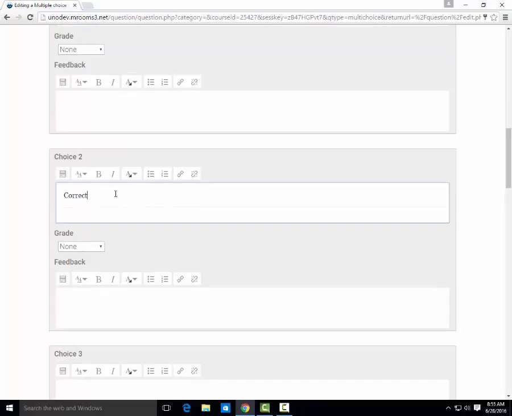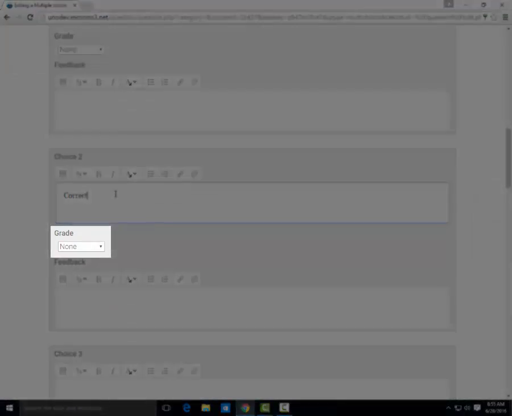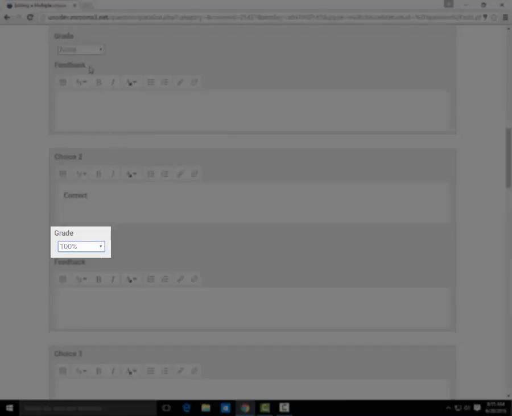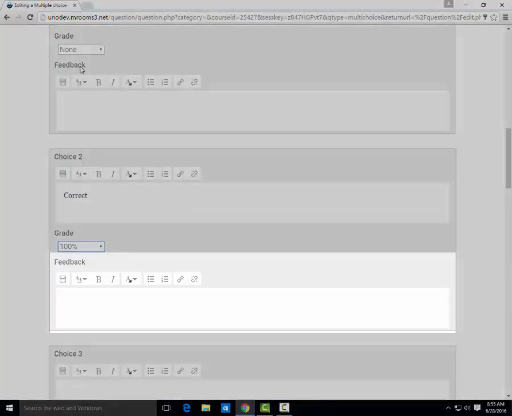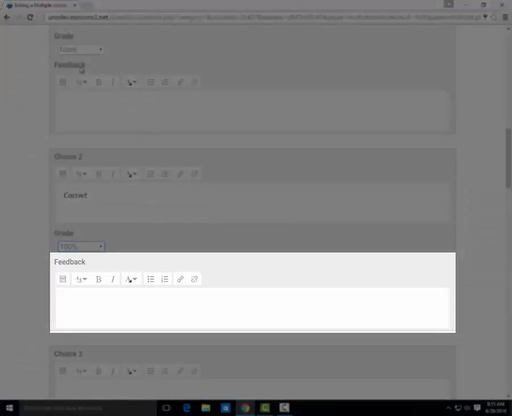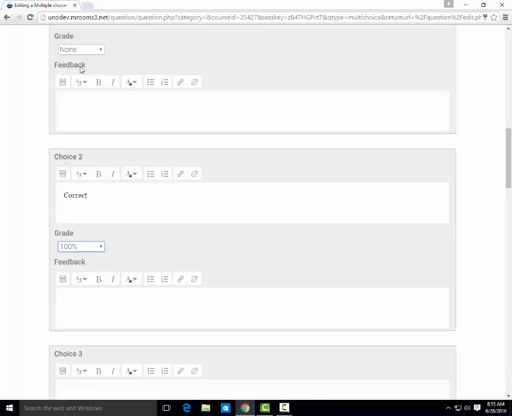When you add the correct answer choice, be sure to select 100% in the drop-down box under the word grade. This lets Moodle know that that is the correct answer. If you'd like, you can also add feedback as to why an answer is correct or incorrect in the feedback box here. When you have added all of your answer choices, scroll to the bottom of the page and click Save Changes.